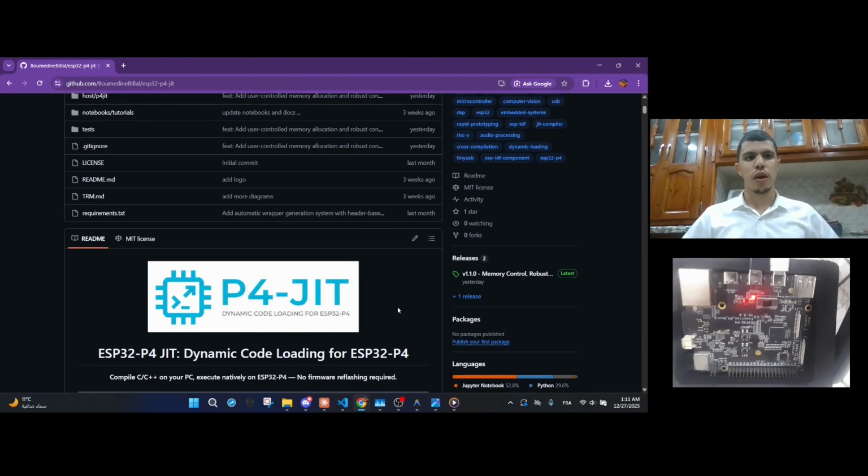P4 JIT stands for ESP32-P4 Just-in-Time Compilation System. But really, it's a development framework that lets you write high-performance C code, compile it on your PC, and dynamically load it into the ESP32-P4 in about 2 seconds. No firmware reflashing required. But here's what makes it special. It's not just about speed, it's about the entire workflow.